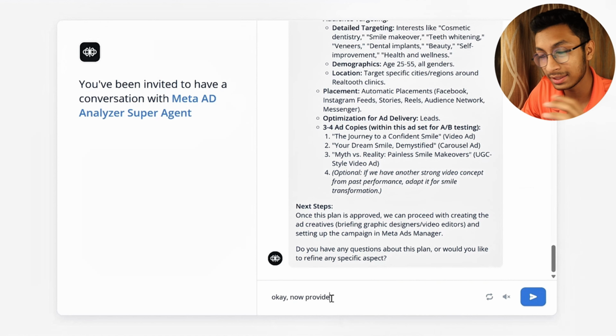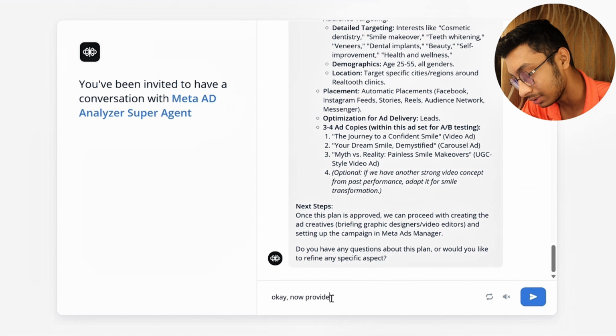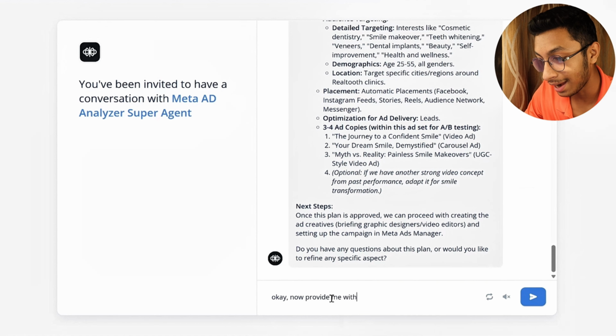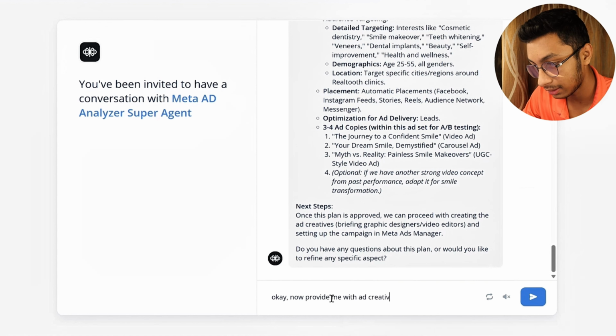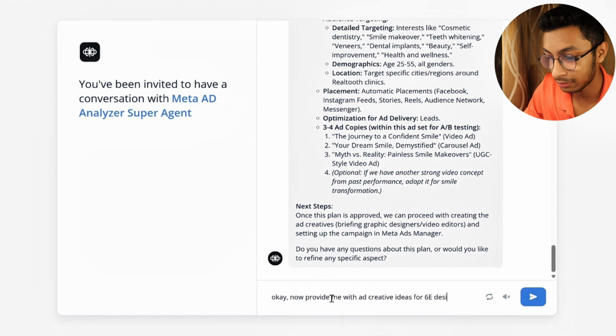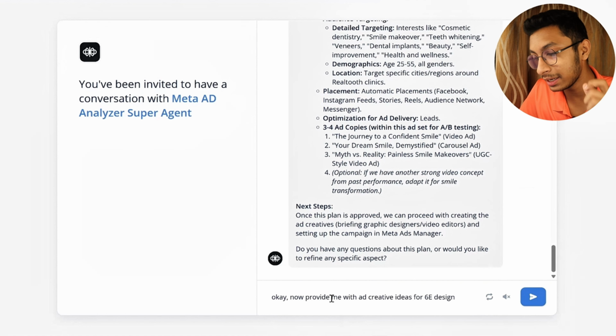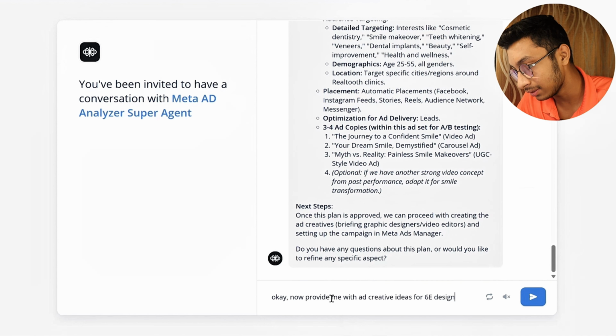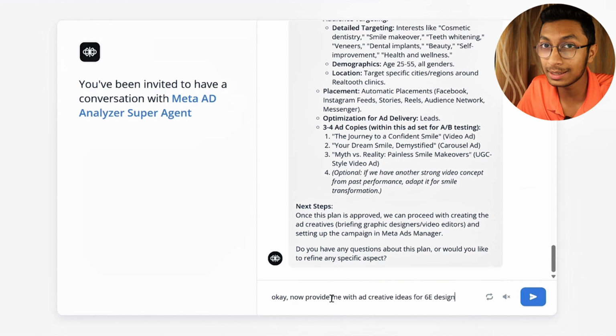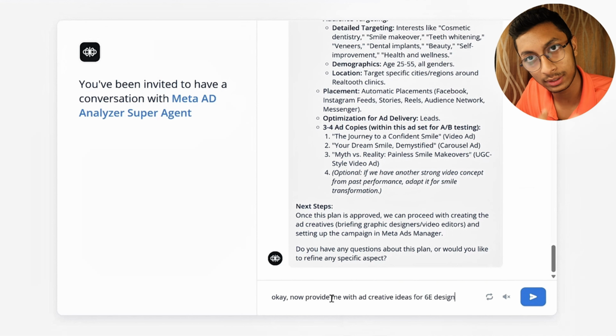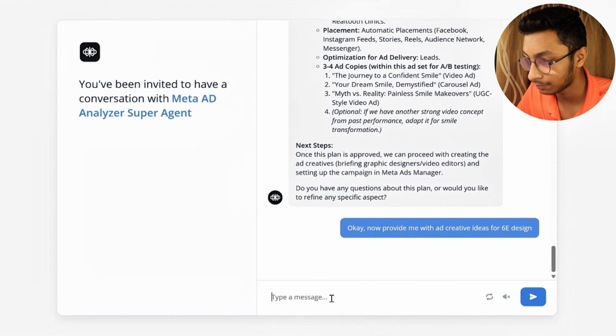Okay, so let us try this different function now. I'll ask it to now provide me with ad creative ideas for a different company. Let us try a different company. So I'll do it for 6E Design. Let me repeat, it currently only has access to Real Tooth and 6E Design. These are two different companies, and we can add unlimited companies for it to access from, and it will just do that. But currently for testing purposes, it only has 2 companies.